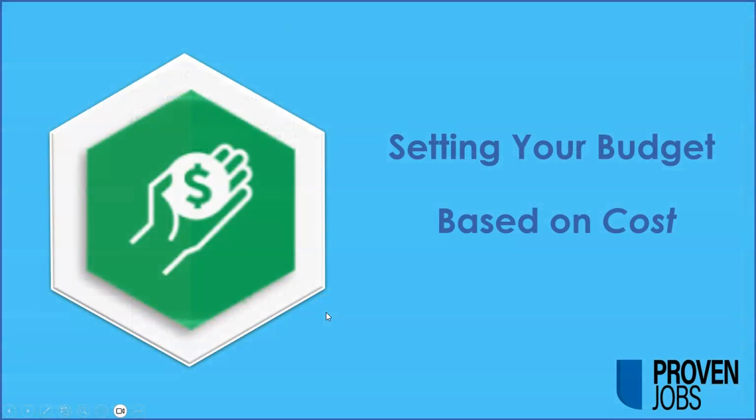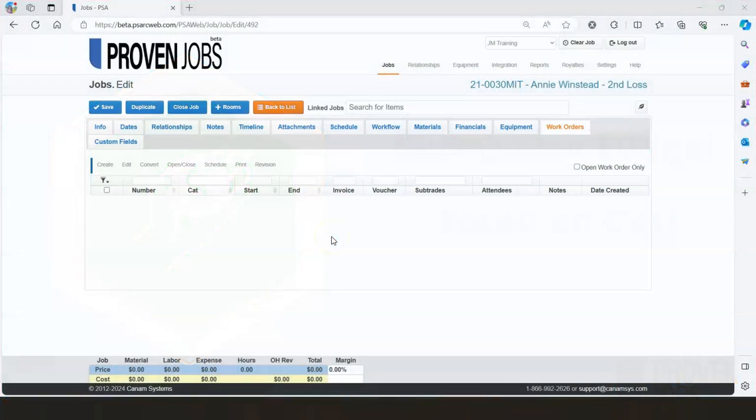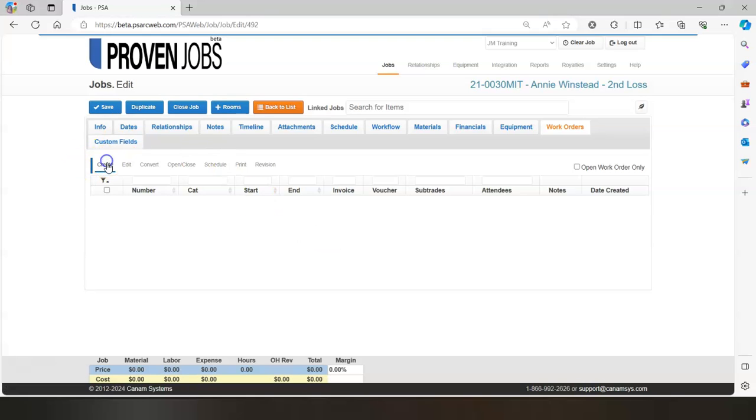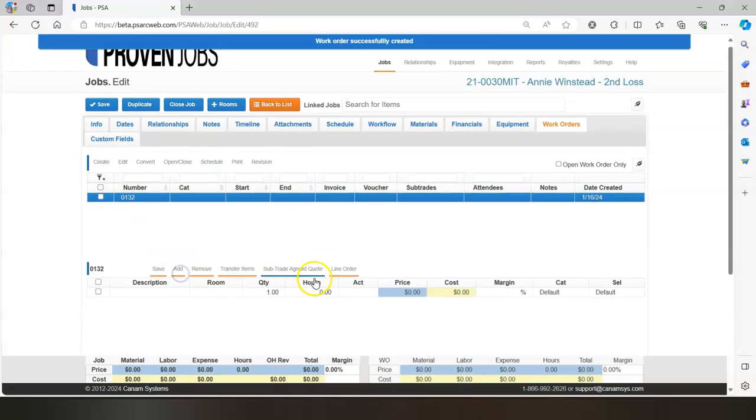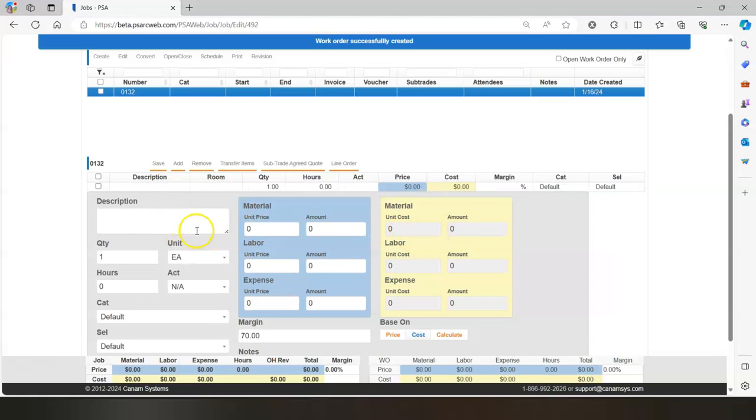Now, the last item we want to take a look at is setting your budget based on cost. Our system allows you the ability to enter in the associated cost you're expecting to incur, enter in your associated job type margin, and the system will generate the estimated revenue that you need to bill your customer. So I've cleared out that work order, and let's talk about creating a budget based off cost. So I'm going to create a new work order and add a new line entry. And now I'm just going to put in a placeholder.